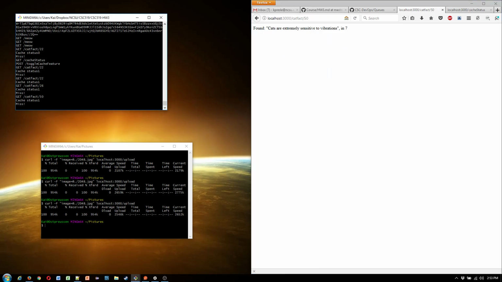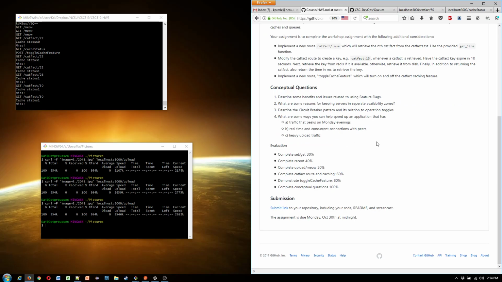Although the cache is enabled, this one is not stored in the cache, so a miss occurs. If we wait for a brief period of time, the cat fact will expire from the cache and we will be forced to reload it from disk. We can see exactly that right here. Although we're requesting the same cat fact as before, a miss happened because it was only given a time to live of 10 seconds, which has expired.